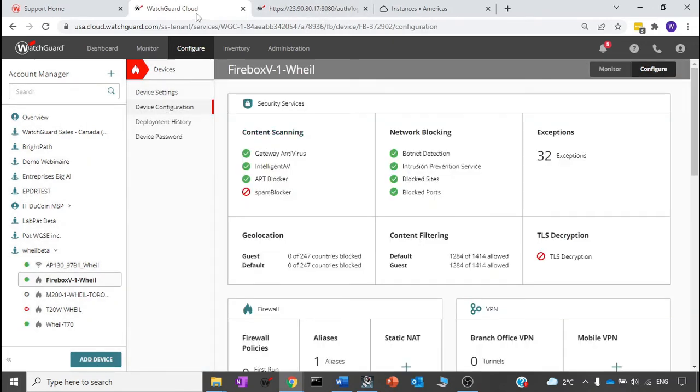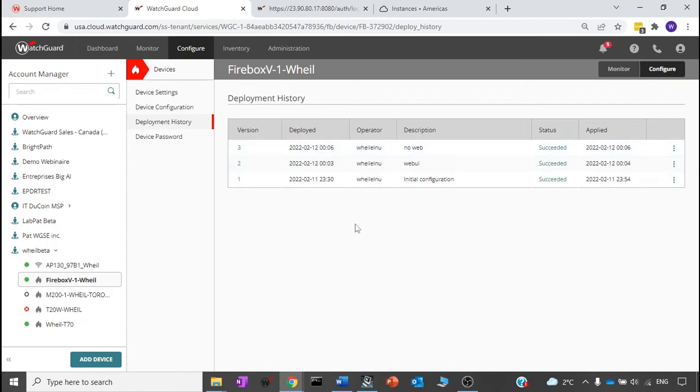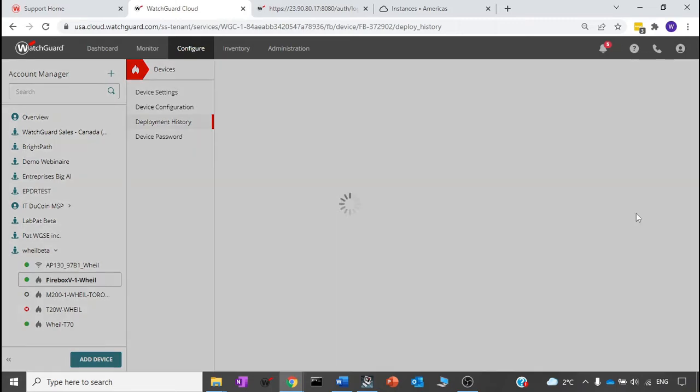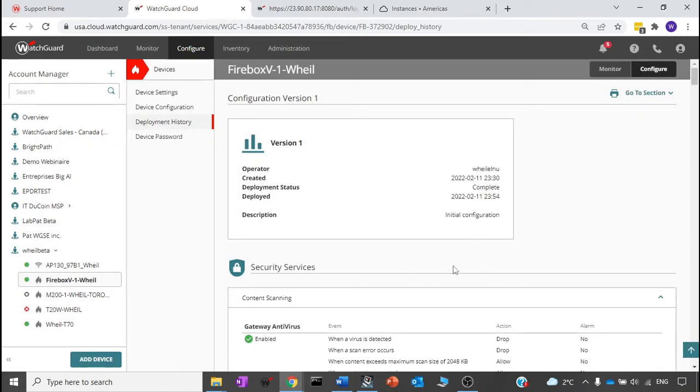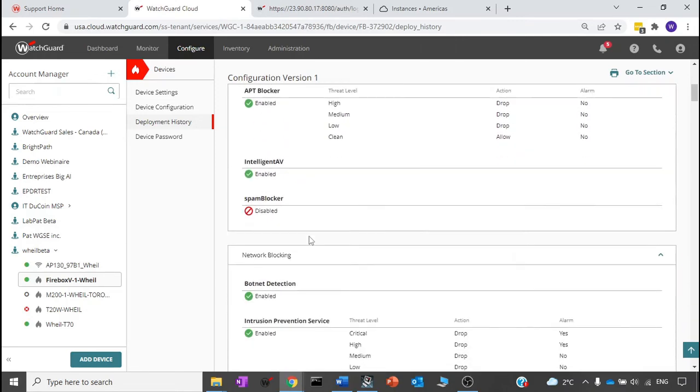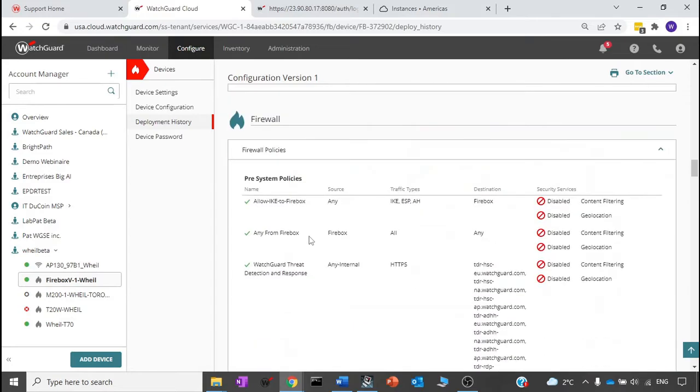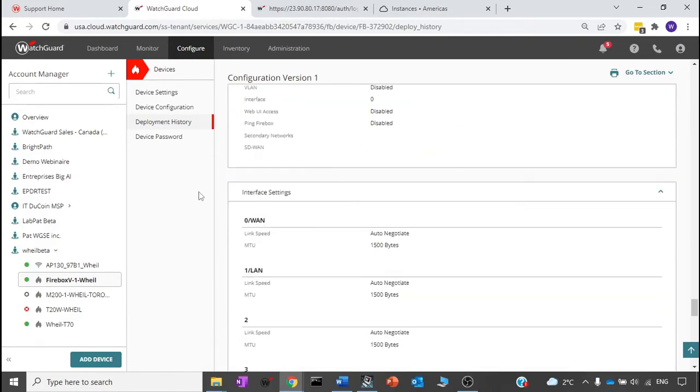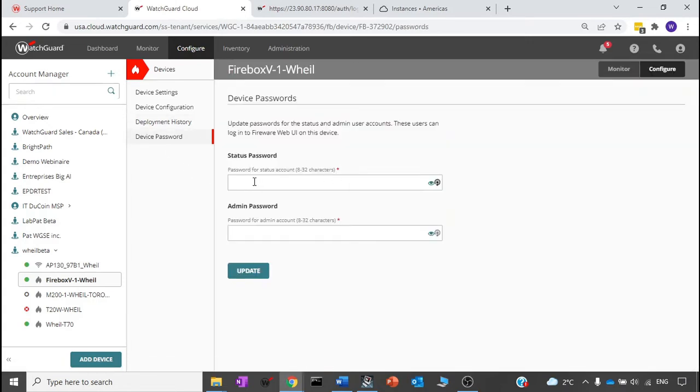Going back here to WatchGuard Cloud, what do we have now? We have the device settings, the device configuration, the deployment history. So it's going to show you the version of the configuration that is being set, the initial configuration, if it succeeded or failed, and when that was applied by which operator. If I click here on view configuration report, this is there at any time if you are in doubt of what initial configuration was pushed to the device at the beginning as the default configuration. So you can see the security services, what's being blocked by default, what's being allowed, all the policies that are set by default. Also, you have the ability from here to change the device password, so the status password or the admin password as needed.